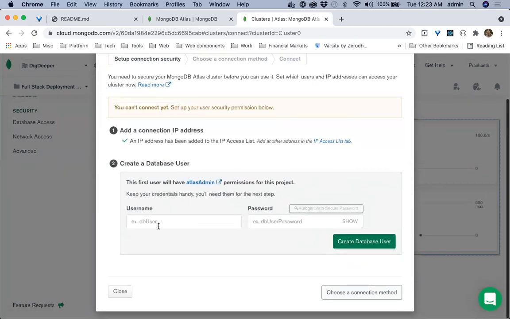Let's create a database user. We'll call it full stack deployment demo admin. And the password, we'll set it to password exclamation 23, let's say.